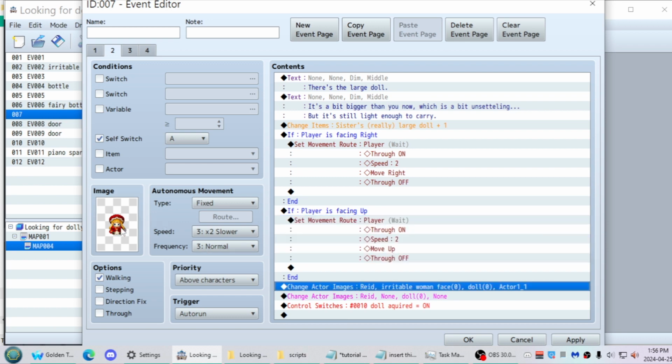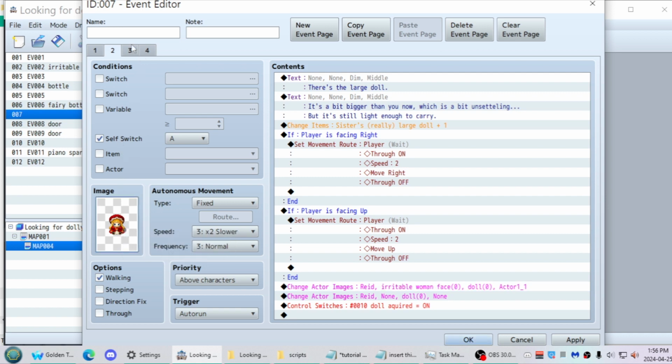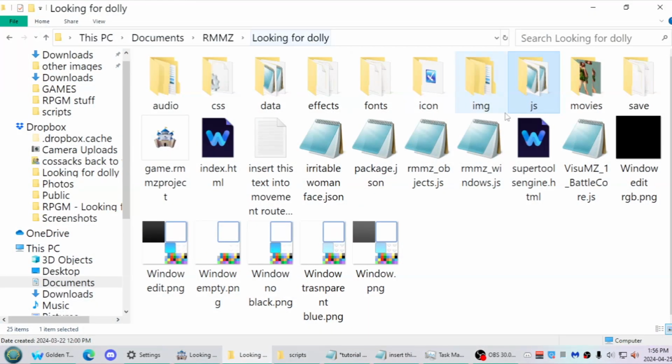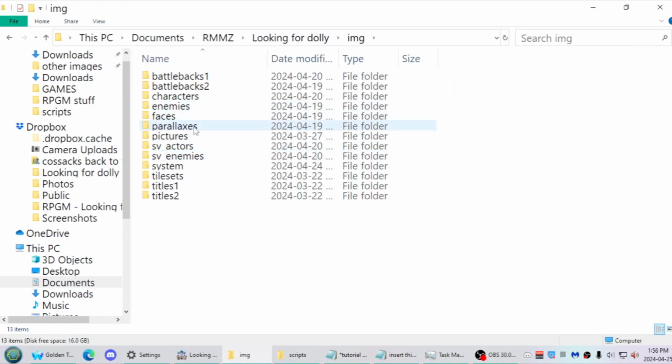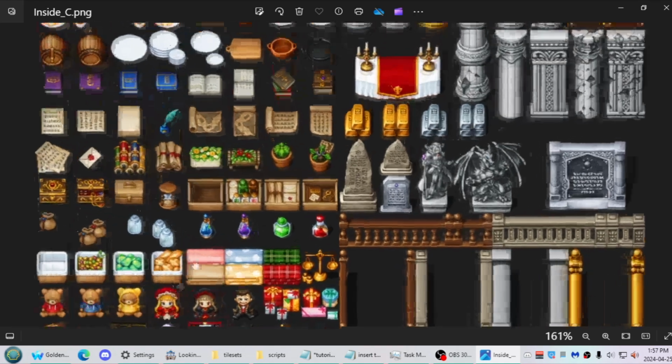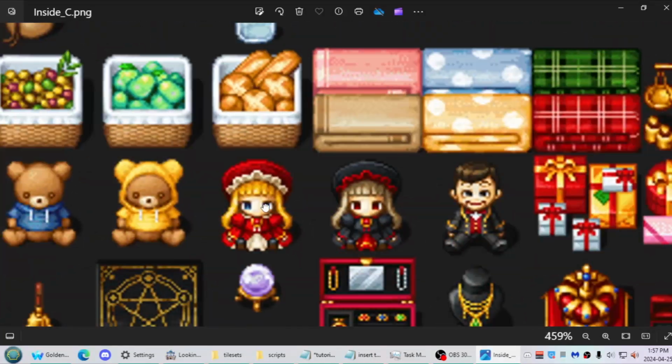But you can't just change it to any image, of course, because what we want is for the directions to matter for showing movement. And the way that works is to find the sprite sheet, because the game has sprite sheets which have different effects based on where it is that it's trying to draw them from. So image, tile sets, and then this is one of the default ones. Inside C, there's the graphic for the doll.